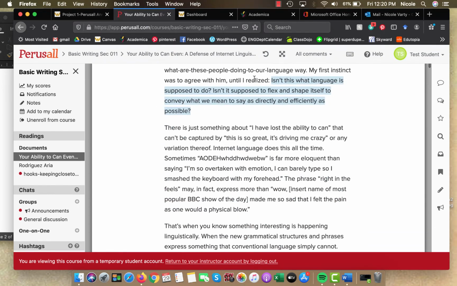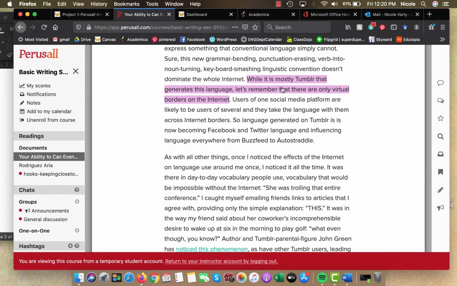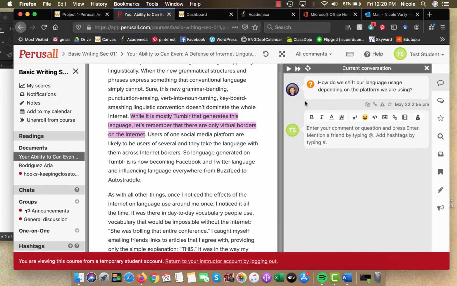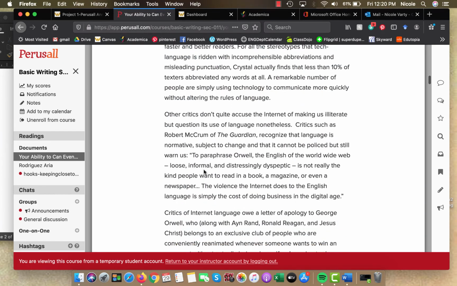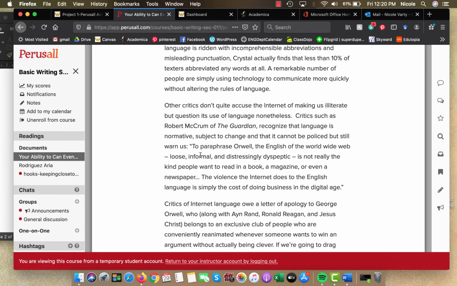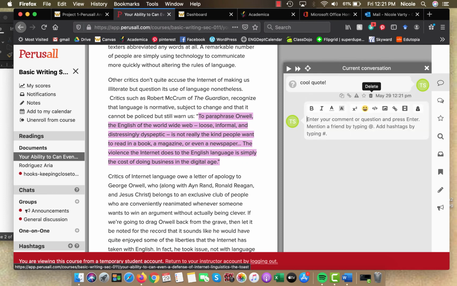As you're going through, keep your eyes peeled for these blue highlights that are my highlighting, where I'm starting conversations as we go along. Feel free to respond to me. Feel free to put in your own comments. If you see something and you say, oh, this is a cool quote, you can type it in, and it'll be in there, and your classmates can respond to you. You can keep up a conversation that way.